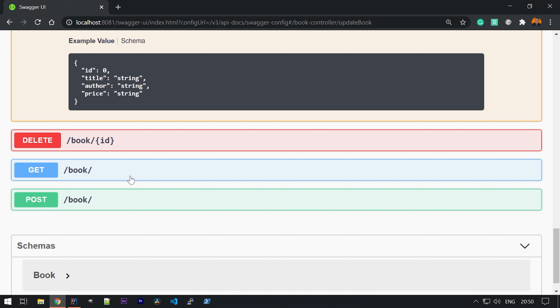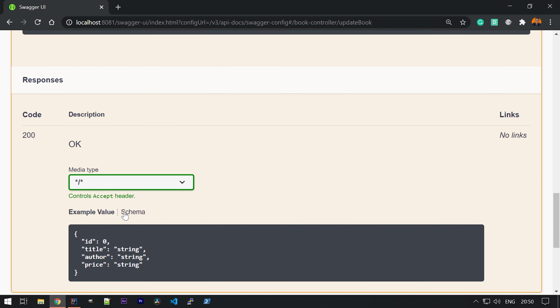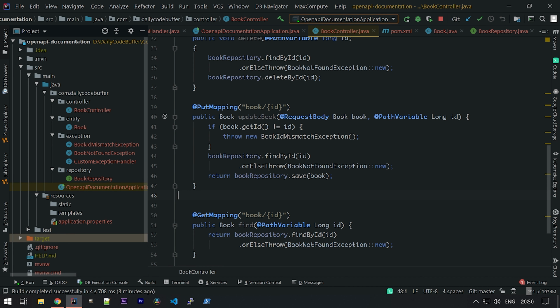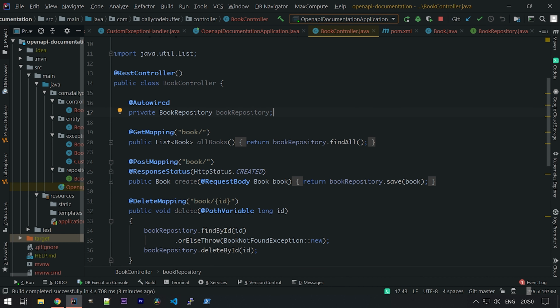Okay, so we need to give extra information for each of the APIs, so that will help a lot. So let's do one thing. Let's go to our IntelliJ IDEA and do some extra configuration for each of the APIs so that we'll be able to understand what this API does. So let's go to IntelliJ IDEA. We'll go to a controller, and in that we will add the API documentation for one of the services.